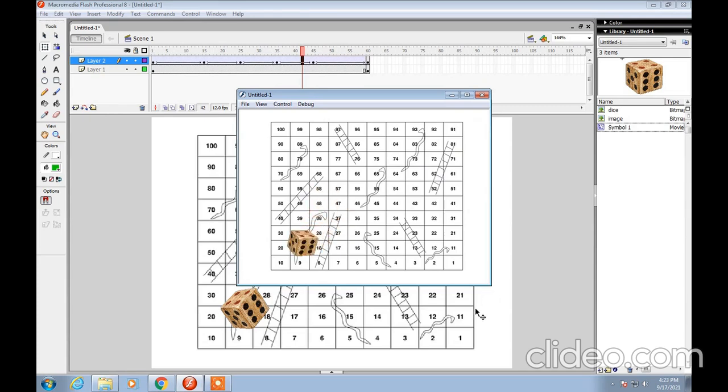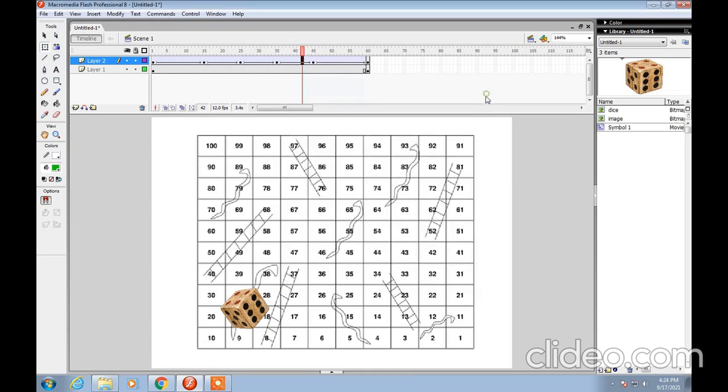it has rolled and it has come down the way in which we wanted. So now thus we have done it for one dice. We will be doing the same thing for the other one.